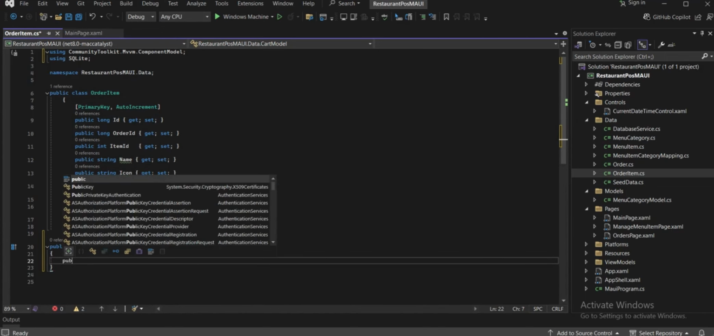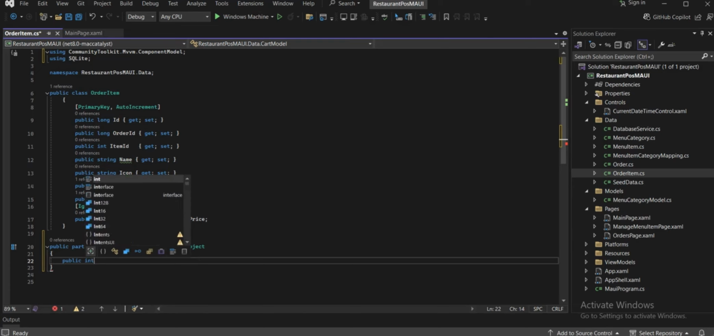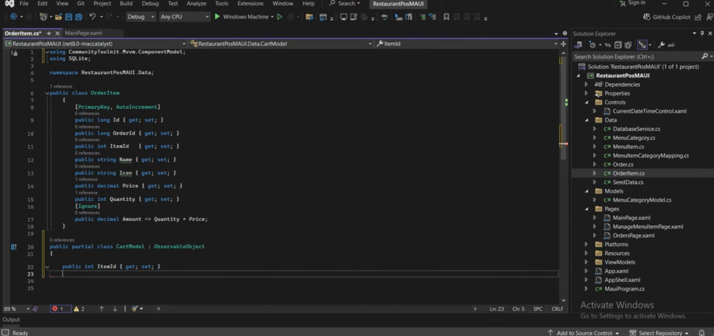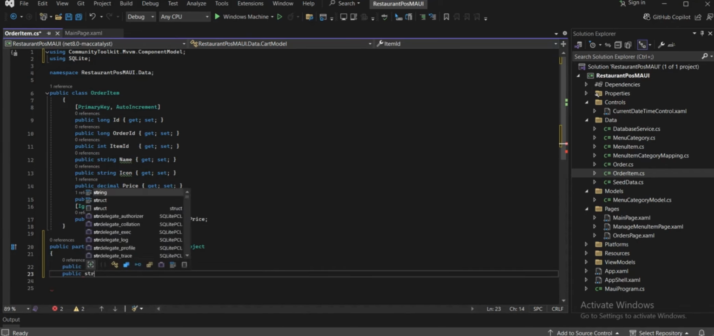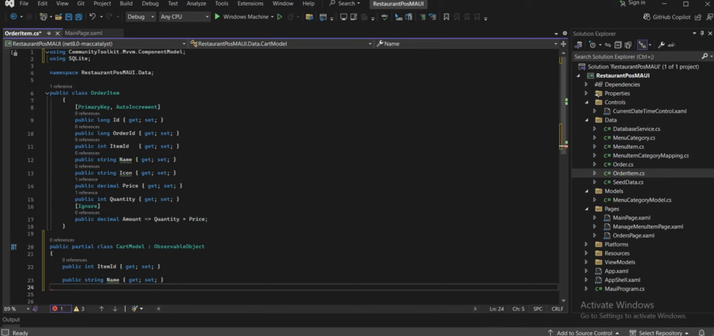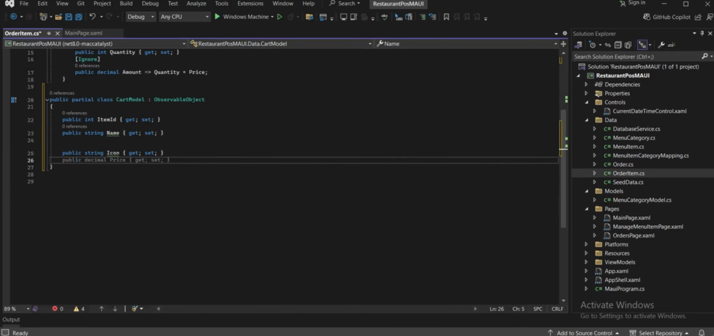Inside this, we need an item ID. After that, we need the name of the item to be shown, that is, which item we have selected. Okay, now we also have to show the icon of the item. Okay, the IntelliSense is working perfectly fine, and we have to show the price.